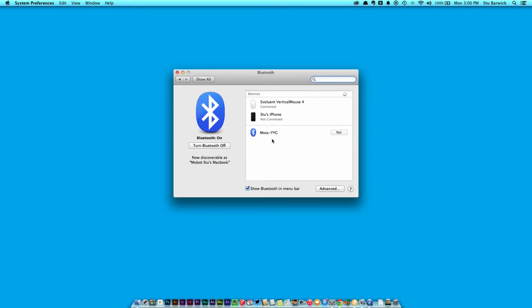So if you're in the classroom, you could have a lot of brain blocks around. You want to identify the one that matches with the LED colors that are blinking on your Moss brain block. In this case, I only have one, and so I'm going to select pair. It will take a second for this guy to sync up, but you'll see once it's connected.